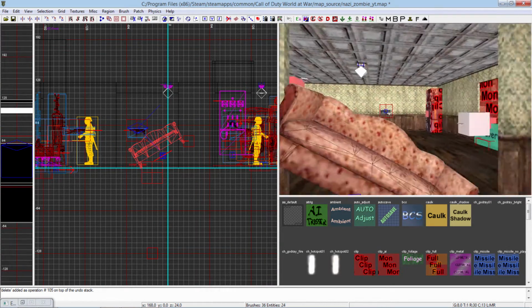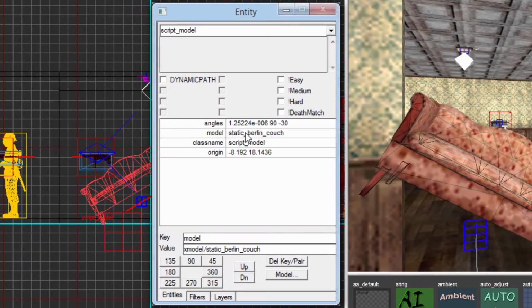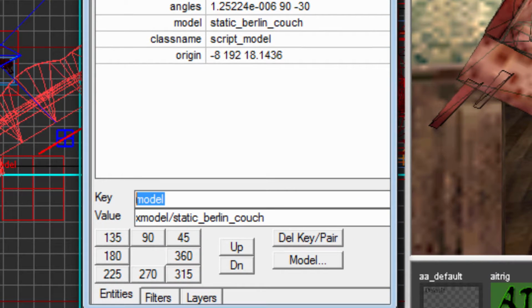Now that we have our script model, hit N to bring up the entity window. In this video, we're going to be entering key and value pairs. Yay, that's something we've been able to avoid for 12 videos because we've been using prefabs and it's all been done for us. But now we get to do the fun stuff that is key and value pairs. So let's get right into it.